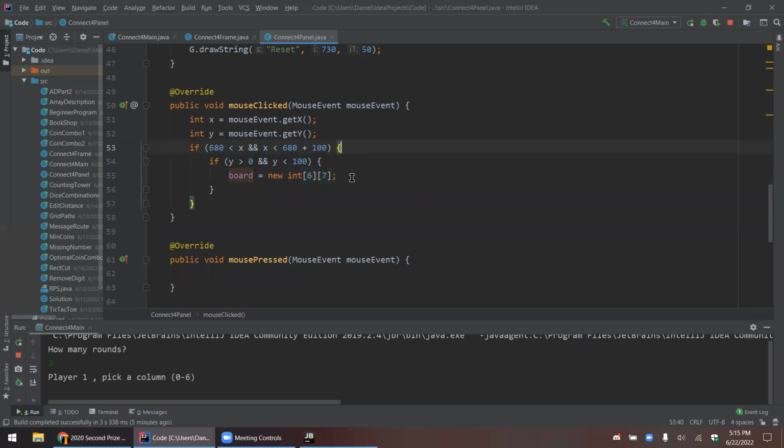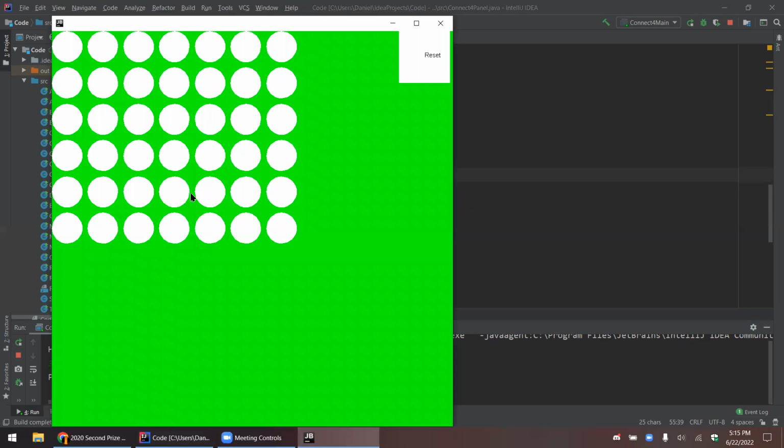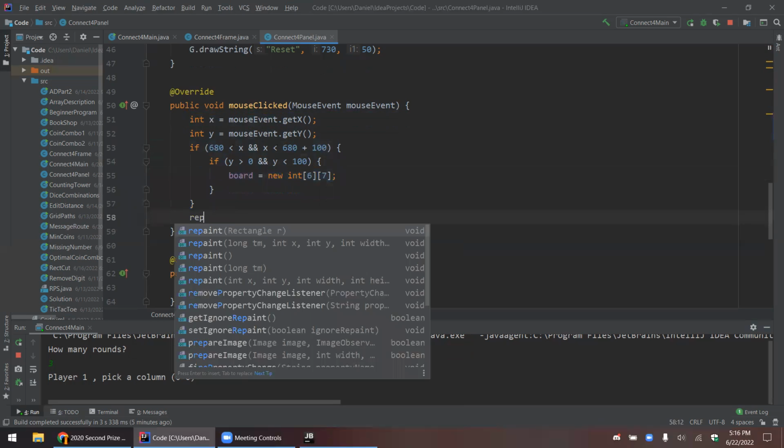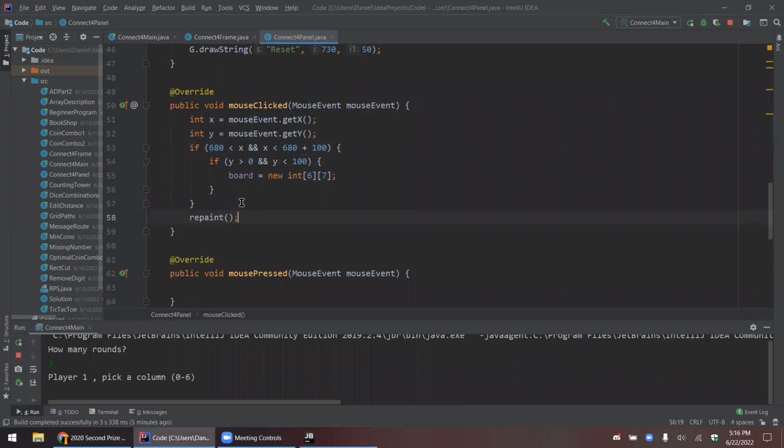So this will reset the board, but one problem it has here is that it doesn't repaint the board. In other words, it can reset the board, but the effects won't be shown on the actual graphics because the graphics still contain what was originally painted and have not been updated. So if you want to update it, you will have to tell the program that after this is done, repaint the entire board.